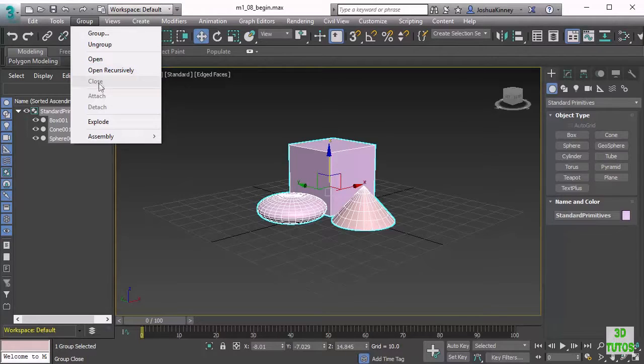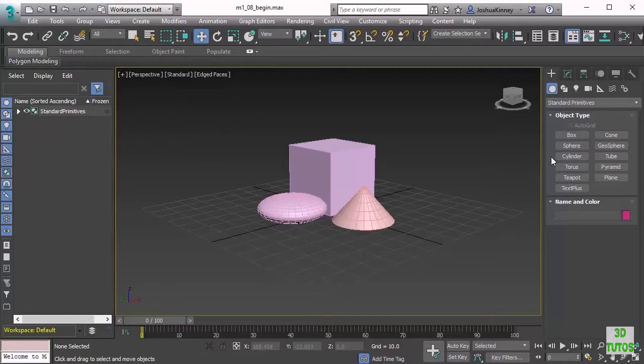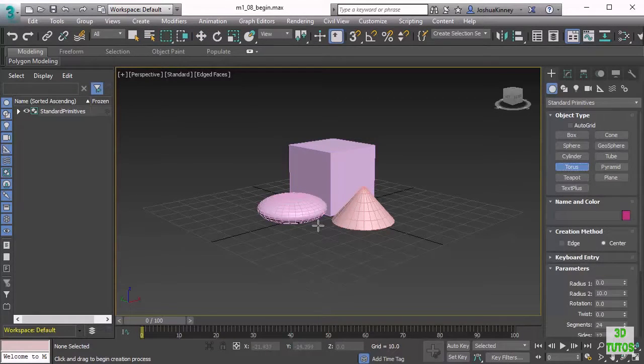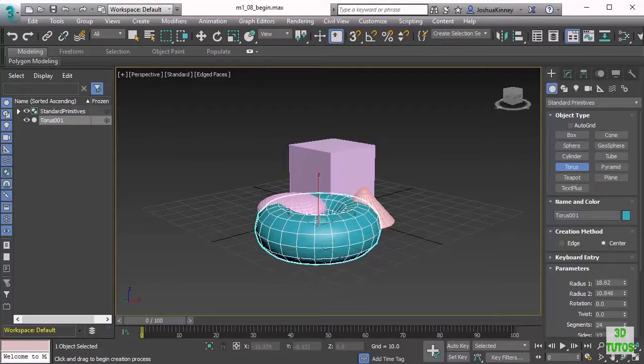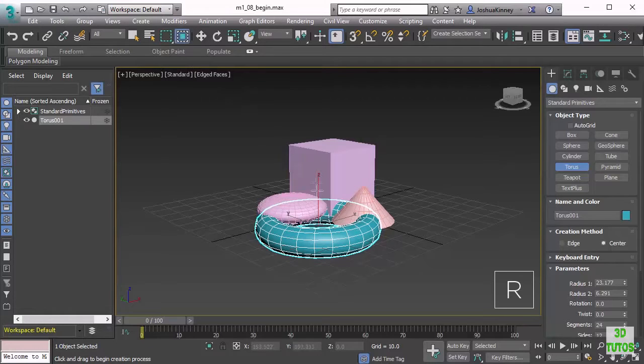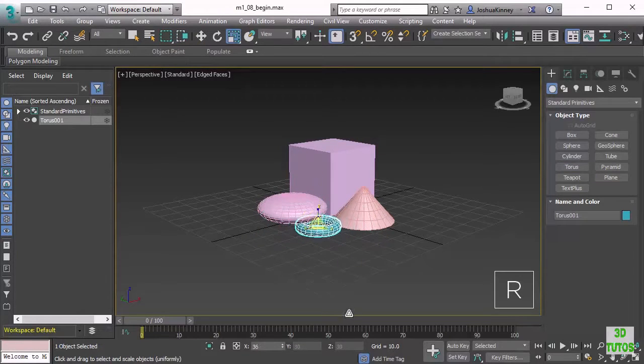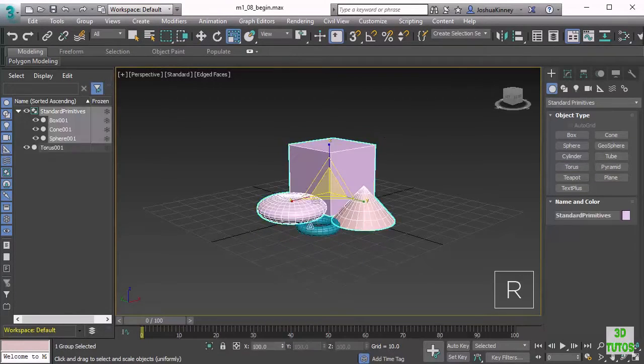Now we've already talked about what Close does, but what about Attach and Detach? Let's say that we wanted to add another object to our Standard Primitives group. Let's take this torus and let's drag it out. And I'm going to make it smaller. And let me drag this down. And I want to add this to my group.